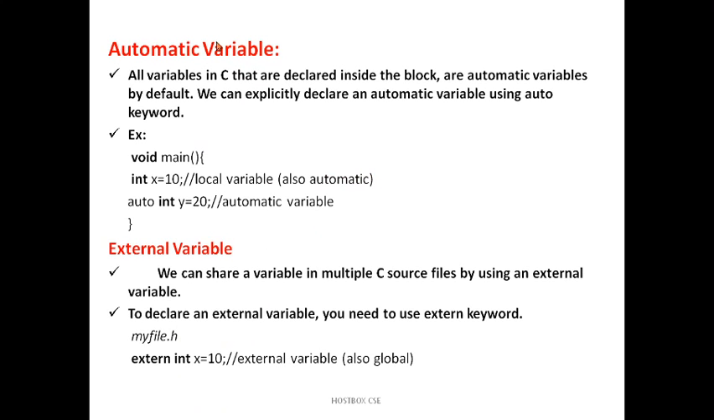The next one is the automatic variable. Here all variables in C that are declared inside a block are automatic variables by default. Remember, the variables you declare in the program are called automatic variables. We can explicitly declare an automatic variable using the auto keyword. So if you want to differentiate, we can use the auto keyword. For example, void main, then int x = 10, that is a local variable, then auto int y = 20, that means an automatic variable. In upcoming sessions I will give examples; just understand this small example. So we are assigning int x = 10, that is variable x having 10, and another variable y having the value 20, auto int, like that.